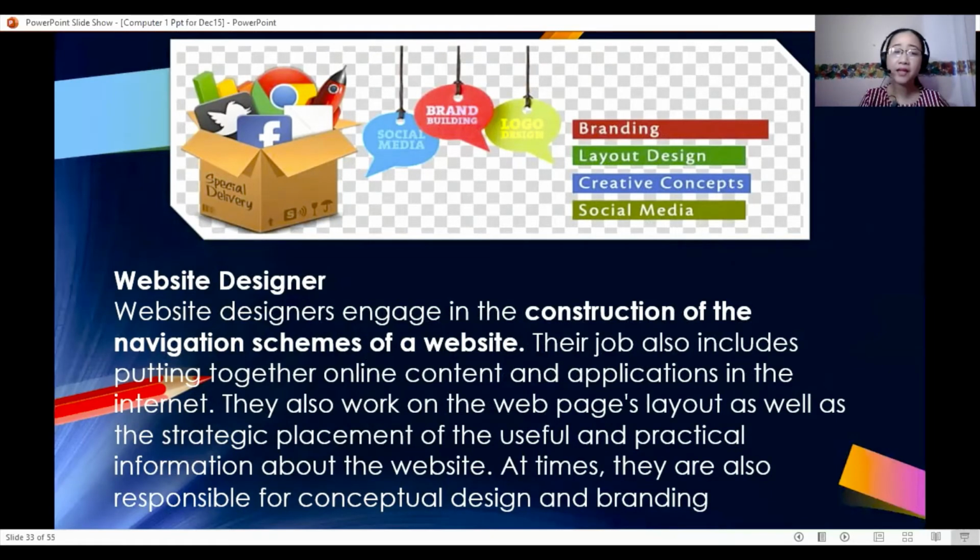Website designers are engaged in the construction of the navigation scheme of a website. Their job also includes putting together online content and applications in the internet. They also work on the web page layout as well as the strategic placement of the useful and practical information about the website. At times, they are also responsible for the conceptual design and branding.